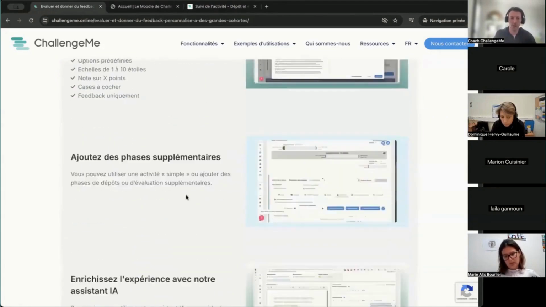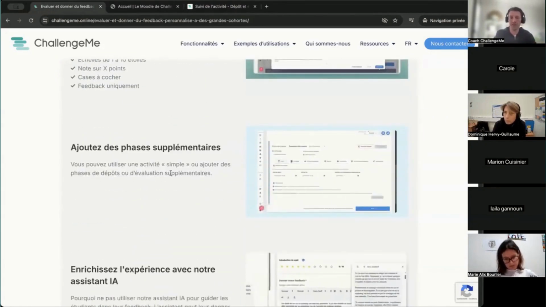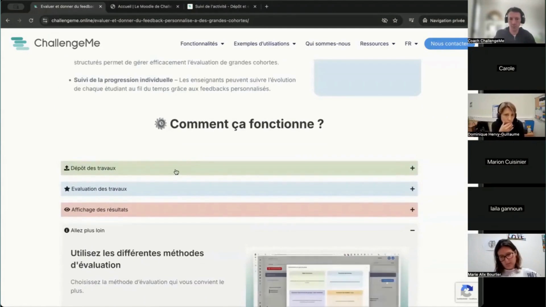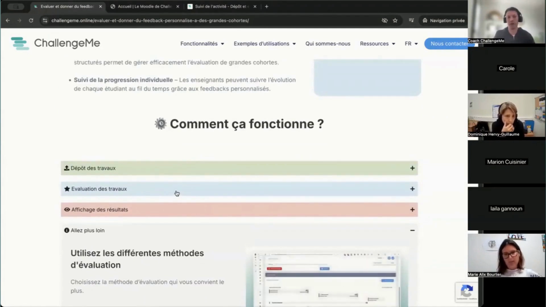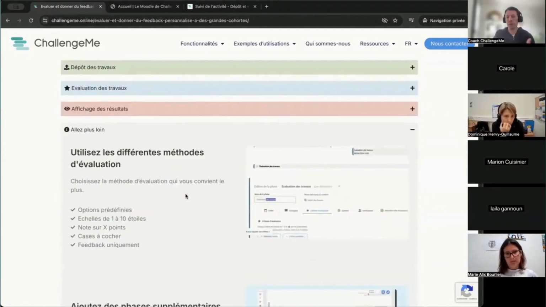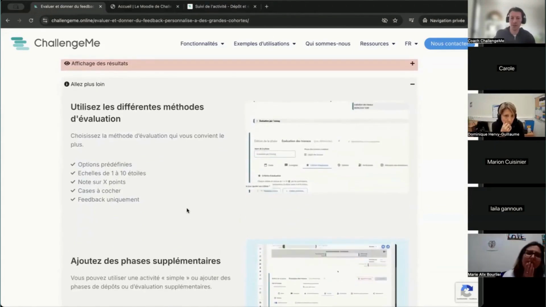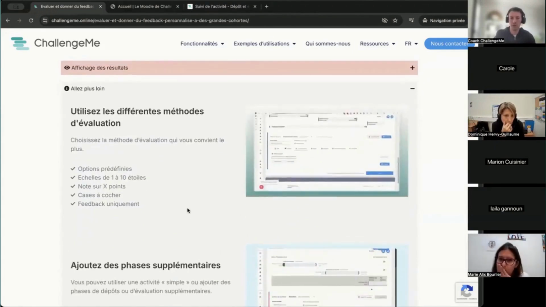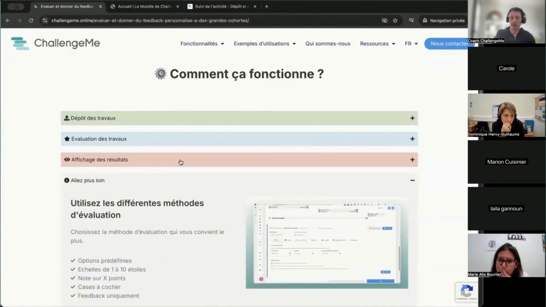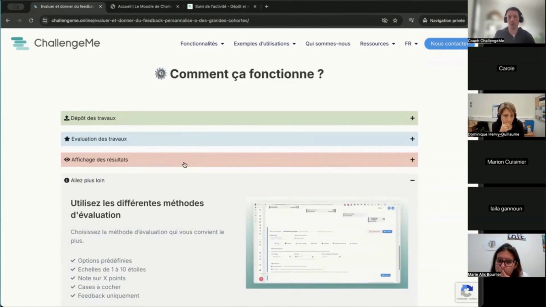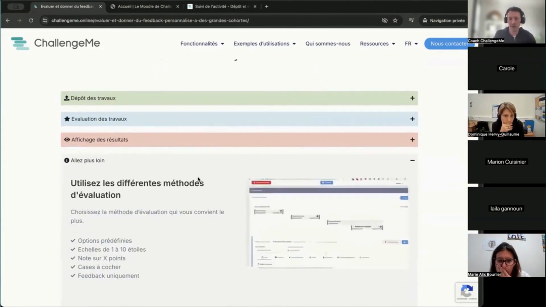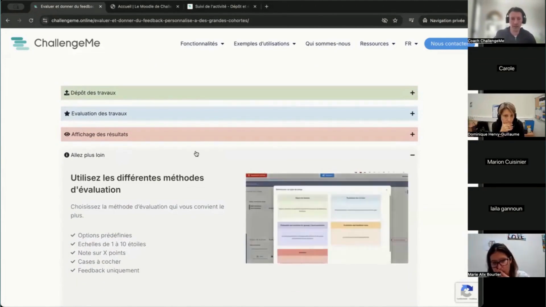And to go even further, you can add additional phases. Here we appear in these 3 phases, which are the standard phases for evaluating large cohorts, but we could even imagine a phase, for example, for evaluating the feedback received. Students, in addition to checking their results, will be able to assess the quality of the feedback received, and it can be taken into account or not in the grade. You can really go further in creating this type of challenge.